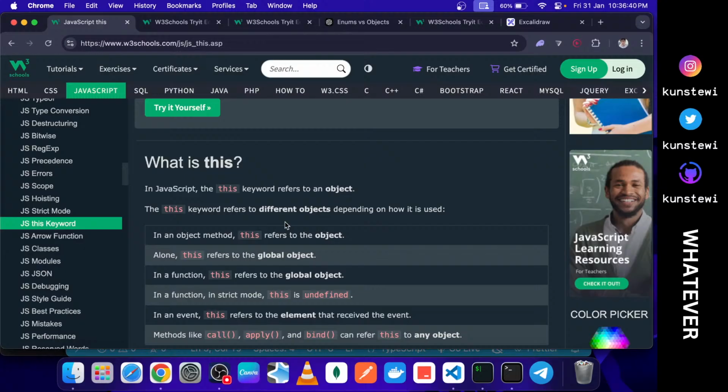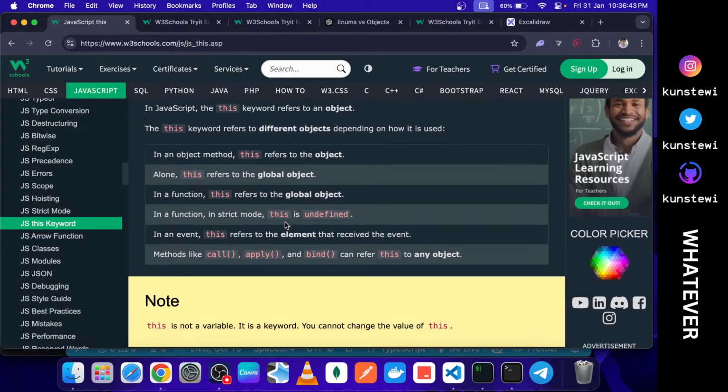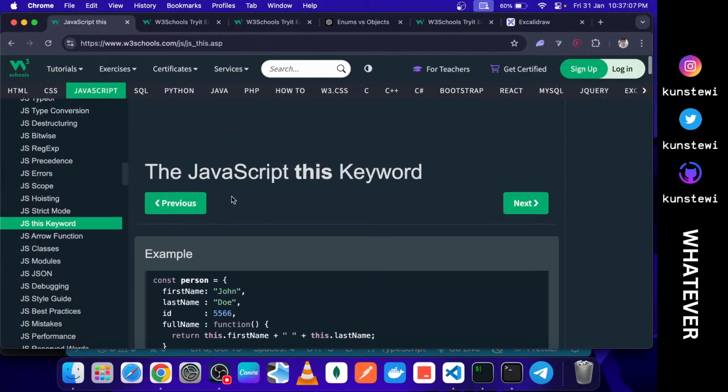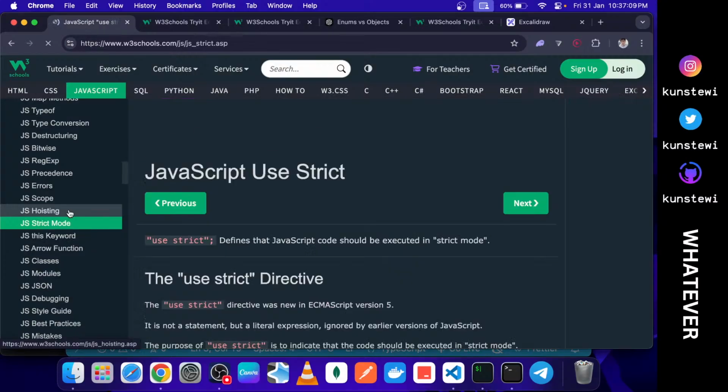This keyword refers to an object. This keyword refers to different objects depending on how it is used. In an object method, this refers to the object alone. Global object. In a function, global object. Okay, in strict mode, undefined. I have to learn strict mode also, but later. All right, whatever I learn, I might learn it once. What's bad in just reading once? Let me see strict mode.